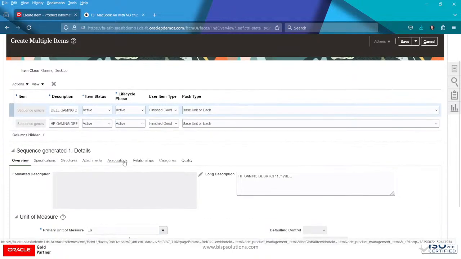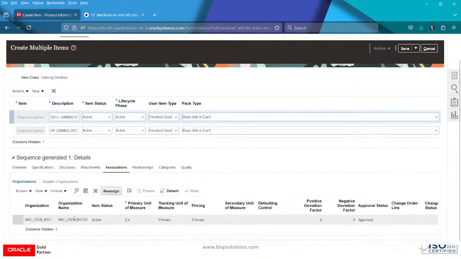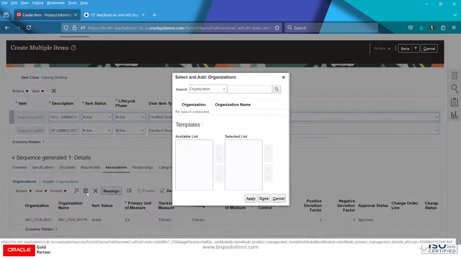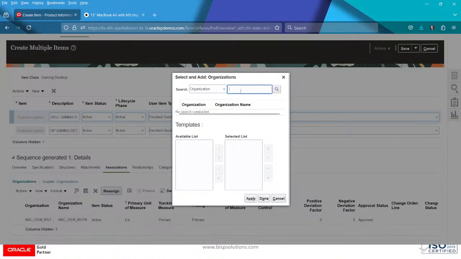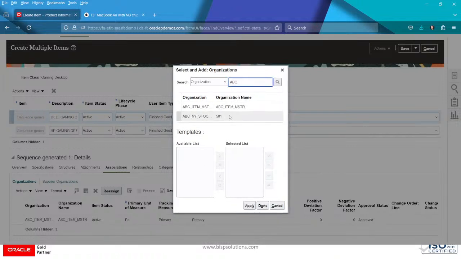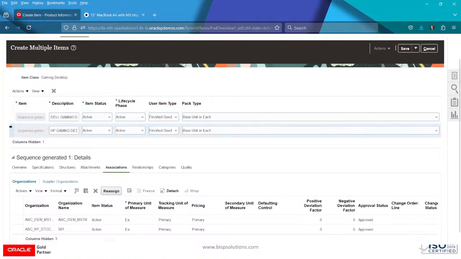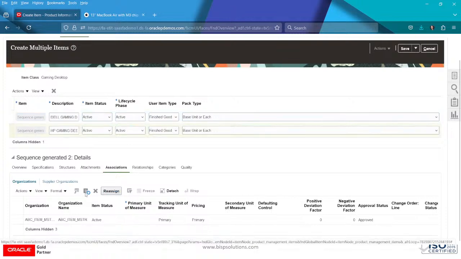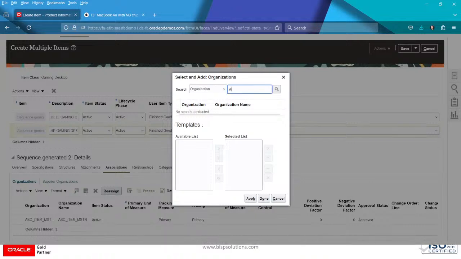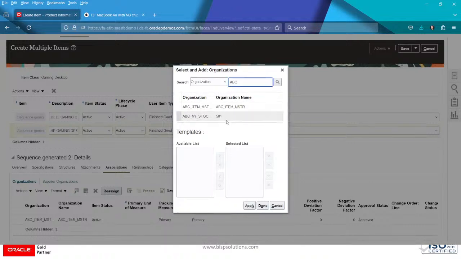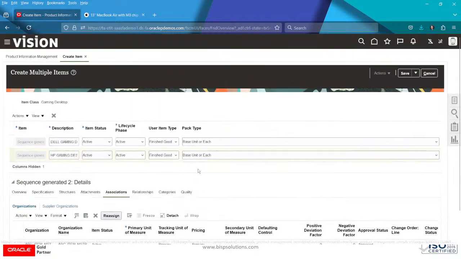Okay, go to the association. Let me associate the first one with my org, that is ABC. Select this one, say apply, done. Select this one, add this from here, ABC. This is my child org, done. Save and close.